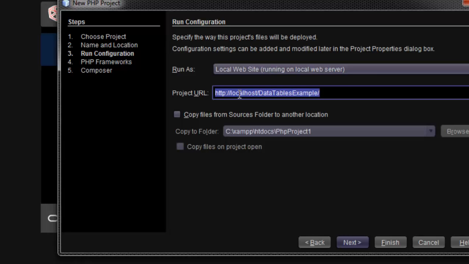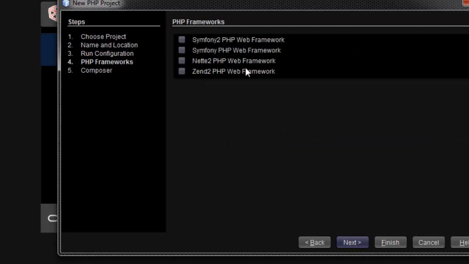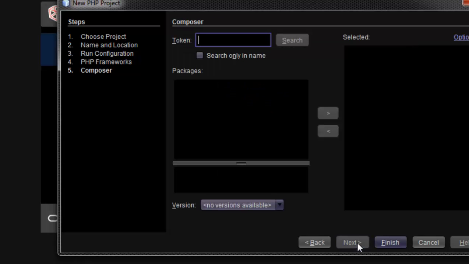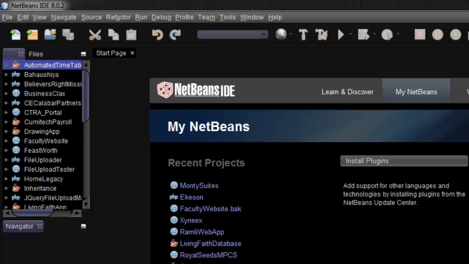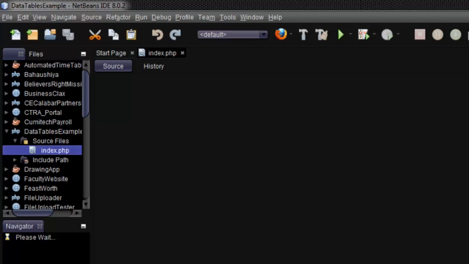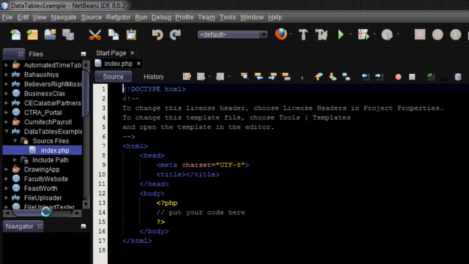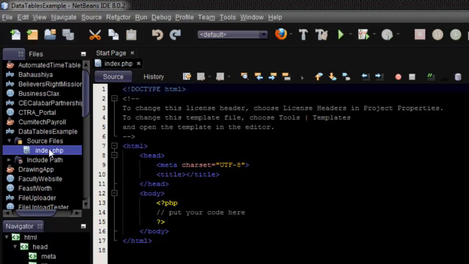Then I'm going to click on next. Now I'm not going to select any of these PHP frameworks, because I just want to demonstrate something that has nothing to do with server-side scripting. So I'm going to click on next, and I don't need any composer, so I'm going to click on finish, and then I'm going to wait for it to create the index file. So here we go. We have a project called DataTables example, and we have an index.php file here.